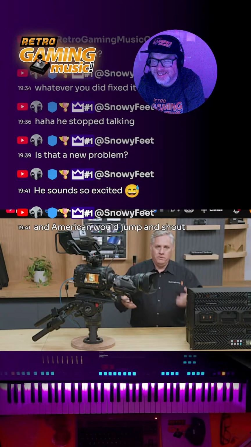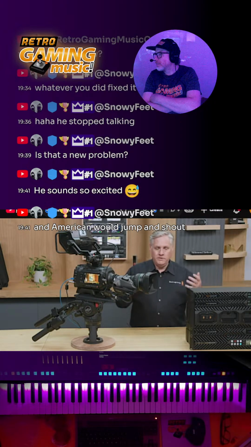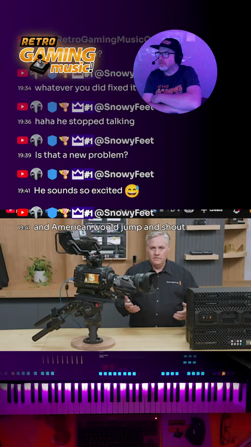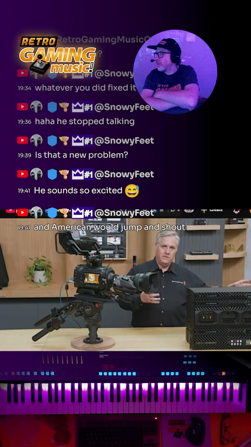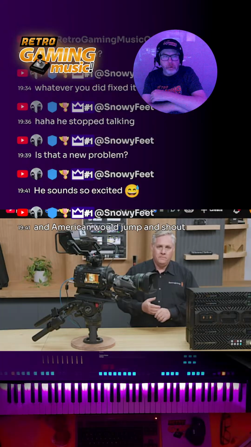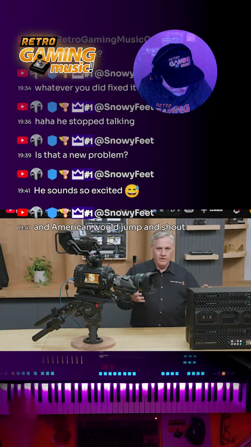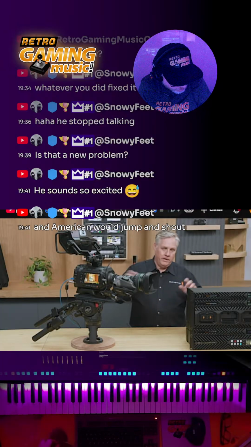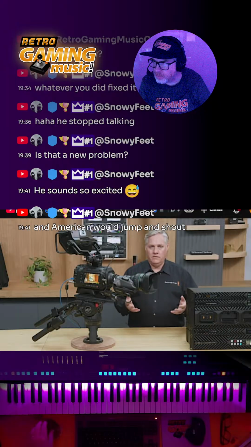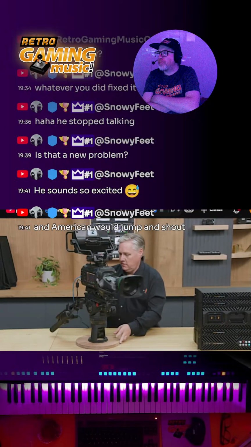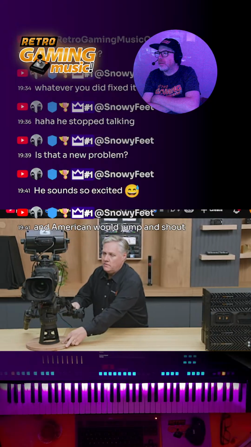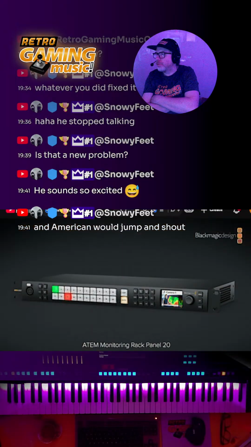Now it's built into a converter. Basically, it's a converter with a router front panel, sorry, not a router front panel, an ATEM front panel. So it's a combination ATEM front panel and video converter. Now they have separate Ethernet connections, but let me bring it out. It's called the ATEM Monitoring Rack Panel 20. Let me bring it out and show it to you. I'll just get this out of the way. Here it is. There you go, if you can get a shot of that.